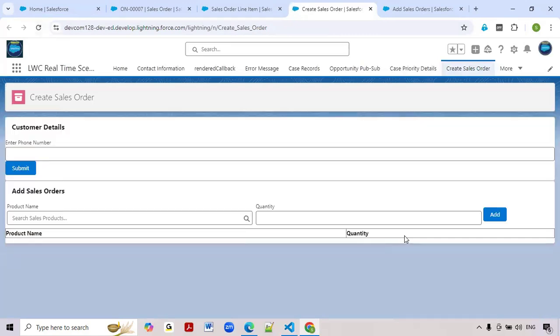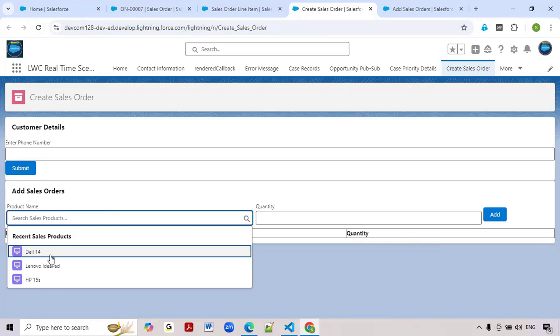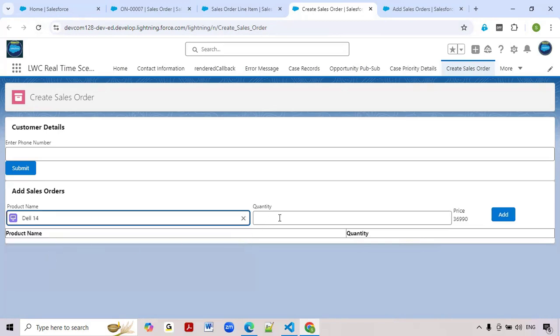See here, product name and quantity. Now it is up here. Once we select the product and quantity 2, and I click on the add button, that information is automatically displayed here.